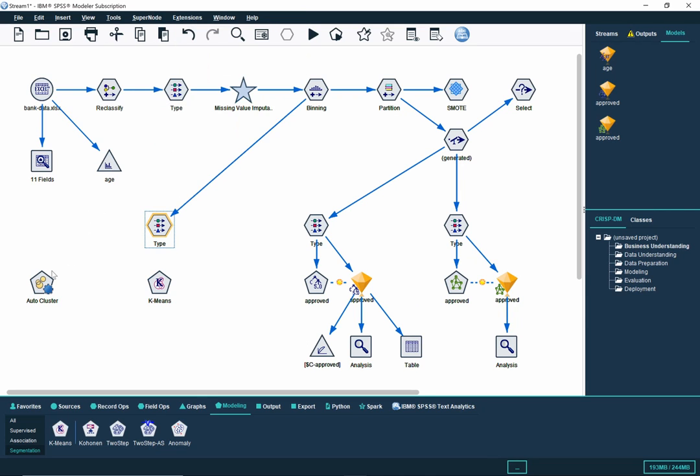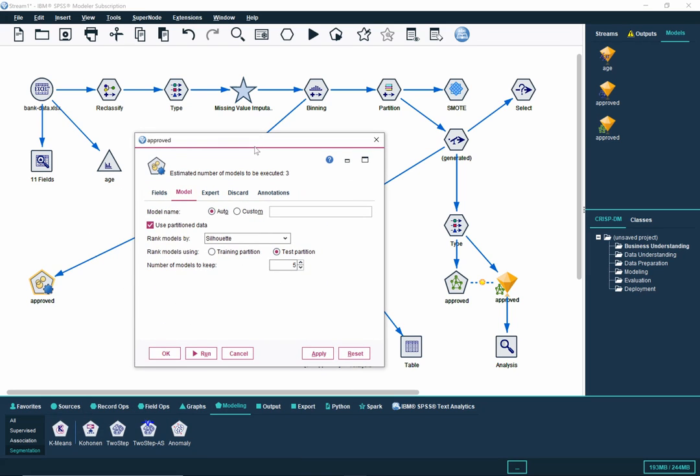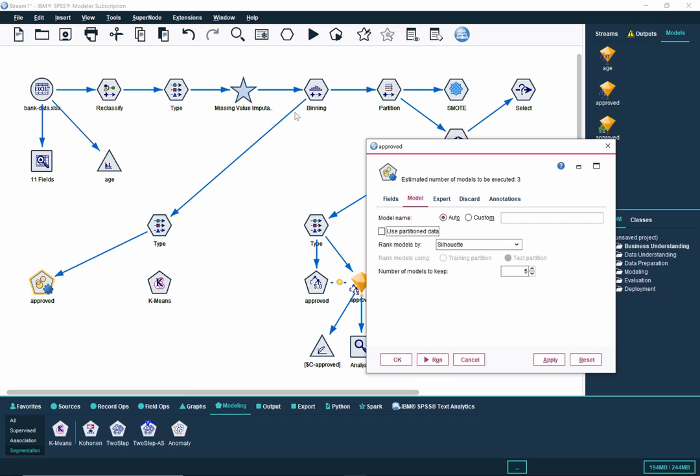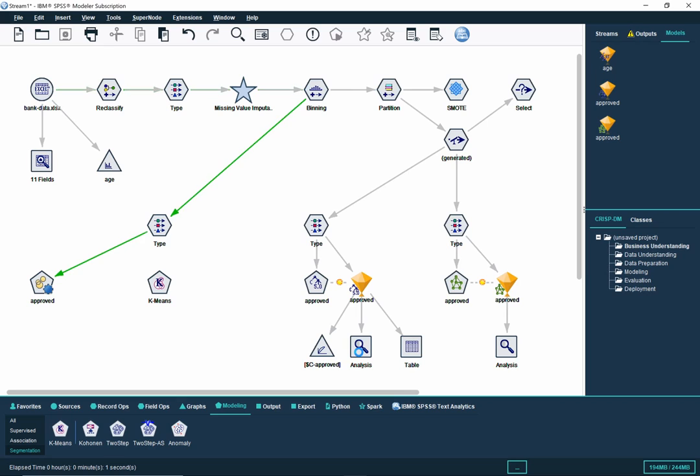I'm not going to change anything else for now, and I'm going to connect this type to auto cluster and just quickly go and see what this auto cluster has. We didn't partition the data. As you can see, we have had a branch off the binning, so we're not partitioning. We don't need it for the clustering, so we just remove that. It will rank the models based on the silhouette average, which is the quality measurement for the clusterings. And let's just run this quickly and see what it brings us.